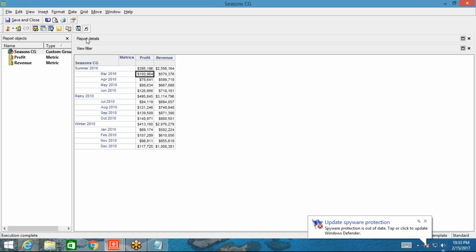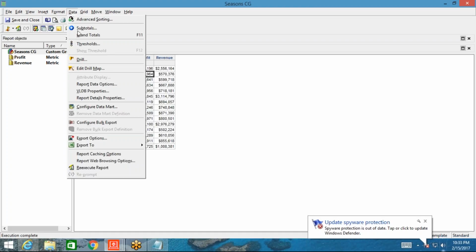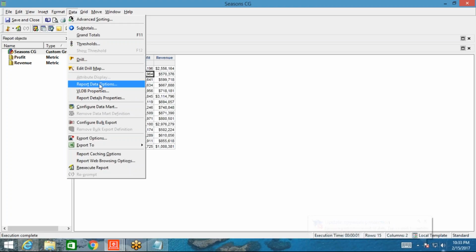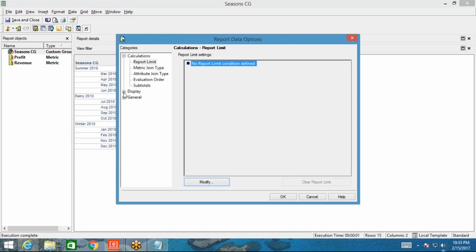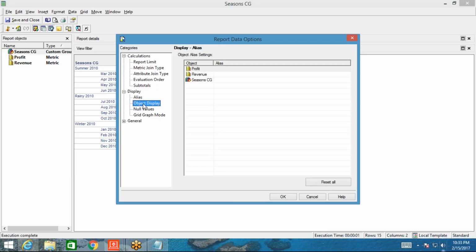The same view I'm changing by getting to Data, and in the data you see an option called report data options, which we have used for report limit. We'll see the other options in a coming session. Here I'm getting to Display. Under Display, I have an option called object display. Under object display, look at the top here, and then this option, custom group display option. This option is explicitly designed for custom group itself.